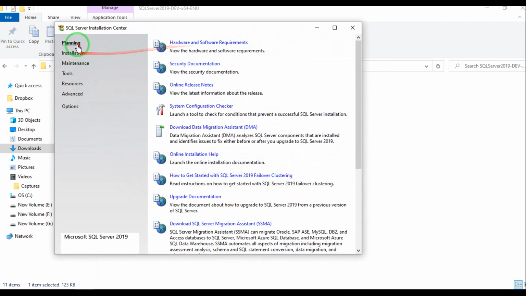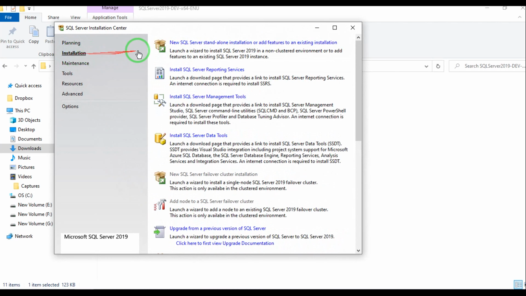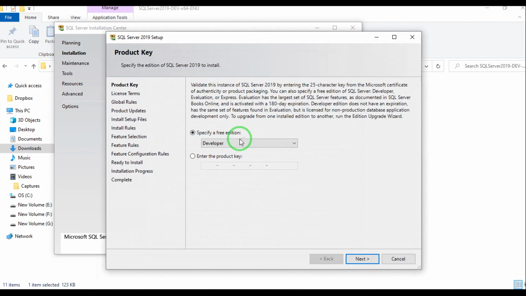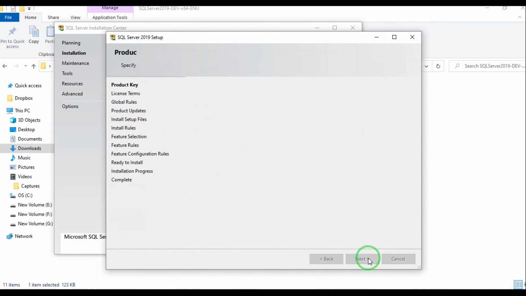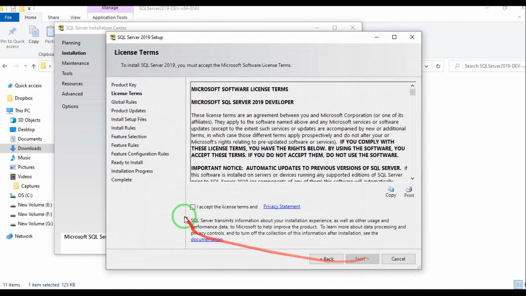So this is planning. I have to install it, so just click on installation. We have to select this first one, new SQL Server standalone installation. Click on it. Just select this first one. Click on next. Accept these terms and conditions.